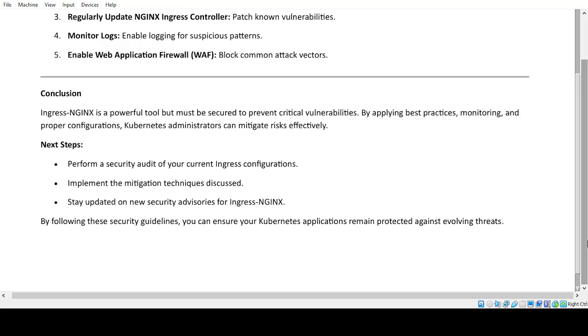Next steps. Perform a security audit of your current Ingress configurations. Implement the mitigation techniques discussed. Stay updated on new security advisories for Ingress NGINX. By following these security guidelines, you can ensure your Kubernetes applications remain protected against evolving threats.